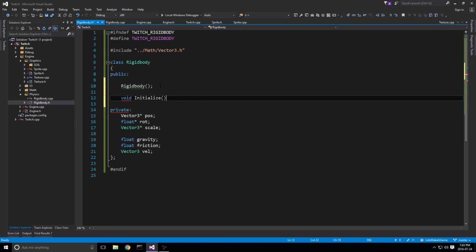What does that mean? That means that somebody could create a rigid body without initializing it and therefore attaching it to anything. So maybe we do want it in here. Oh, but if we want to add this to other classes, we're going to need a default constructor anyways. So yeah, I think we're okay with this.